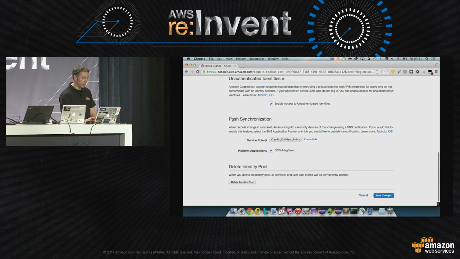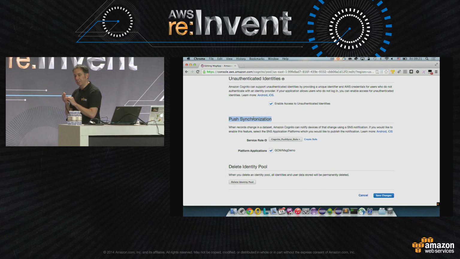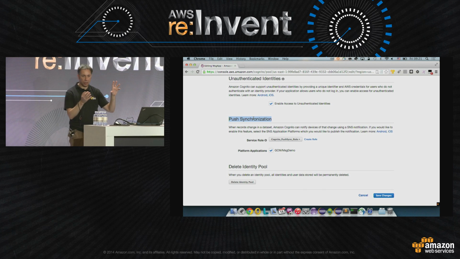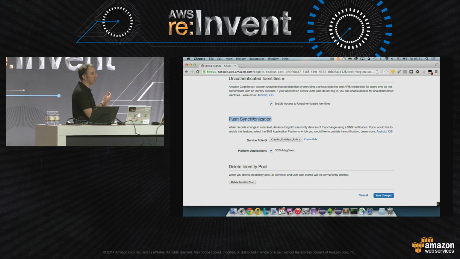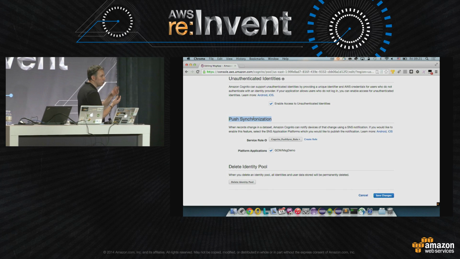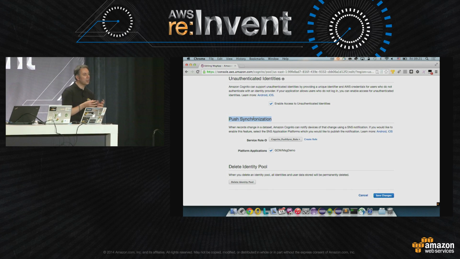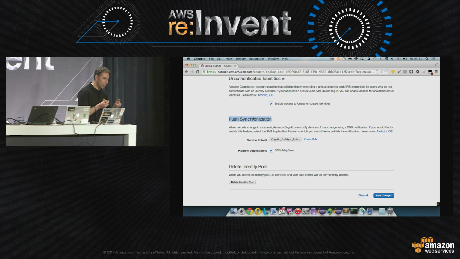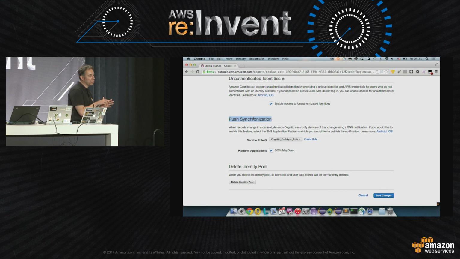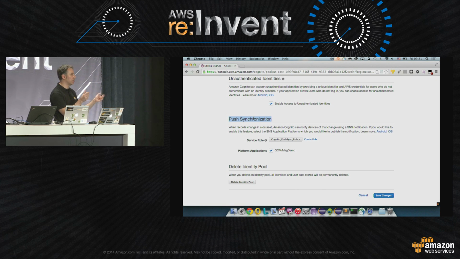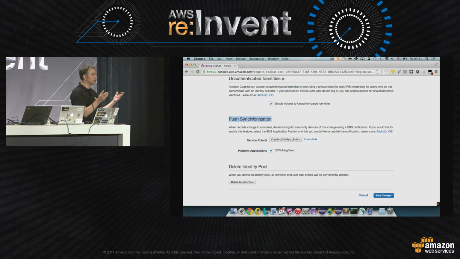And here, this is a new feature that we released last week. You can activate push synchronization. So if you activate push synchronization, when a device is changing something and is starting a data synchronization, all the other devices that are using the same identity, so the same user on other devices, will receive a mobile push notification that you can intercept and use to start your own local synchronization of data. So in this way, you can really synchronize in almost real time two devices.